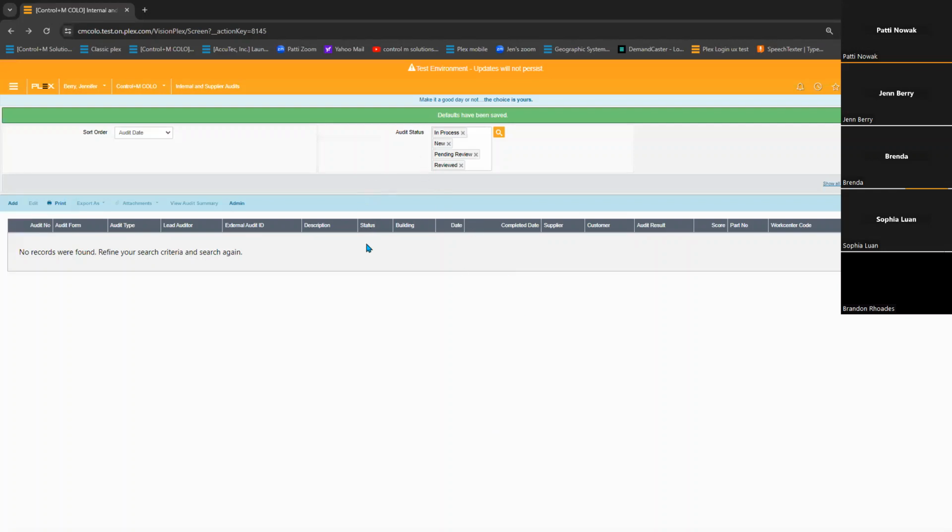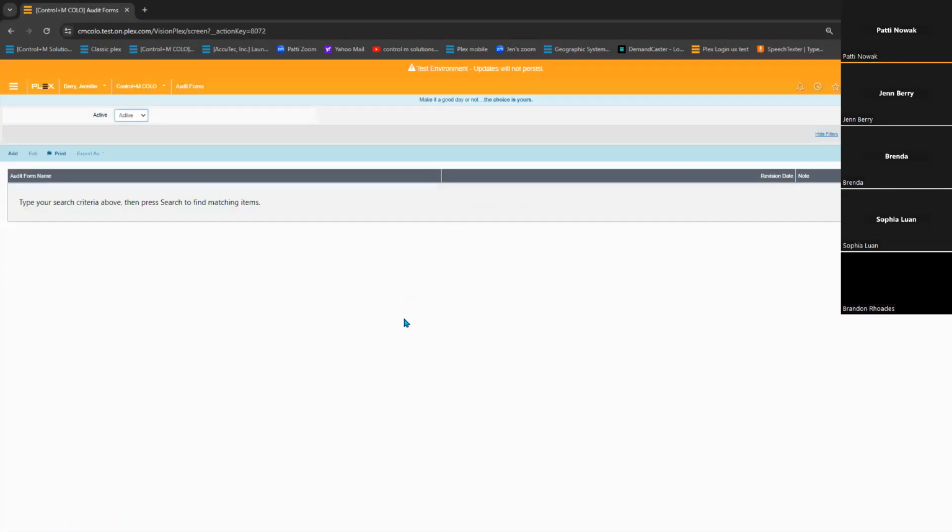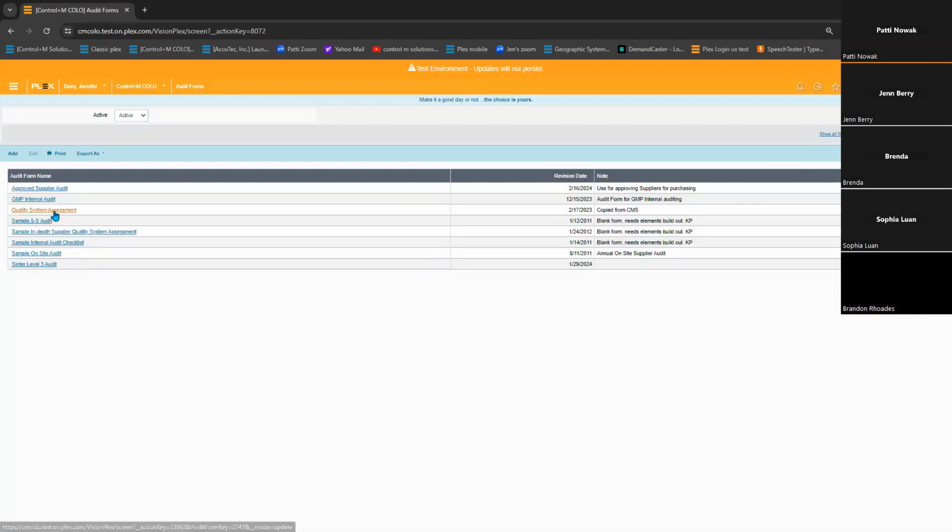So what you want to do first is navigate to the Internal and Supplier Audit screen. And from that screen, we're going to take a look at our completed template first. So we're going to drill into our admin in the blue navigation bar. And this gives you access to see all of the templates that you have created. You can see here we have multiple templates, but today we're going to be looking at our approved supplier audit.